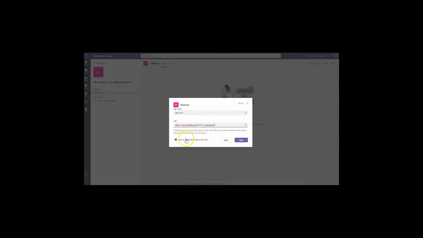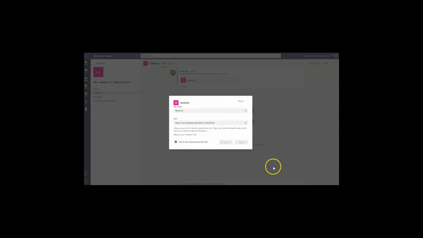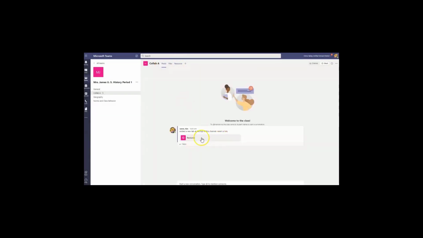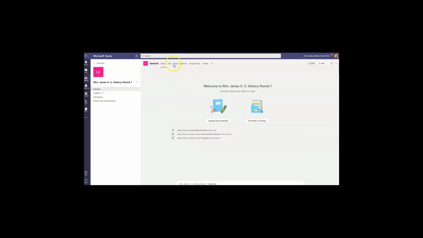I'm going to post to the channel about that. That means that there will be a little post in the conversation area where they'll know that there's something new at the top, because sometimes people don't notice. So that is handy. And now I have something called resource. It's been added. It's also been noted here in the conversation area. And if a student looks up and goes, oh, there's something else. Nice, huh?